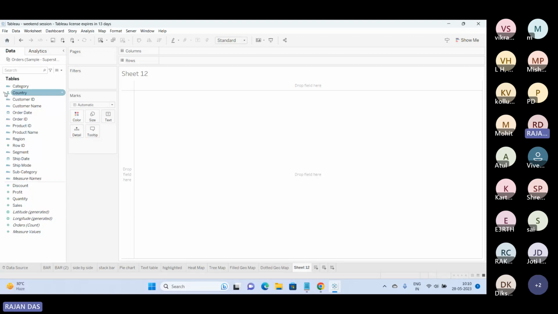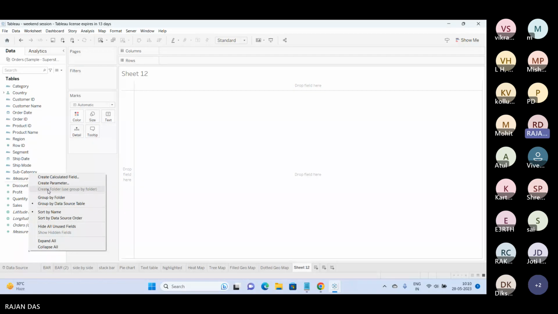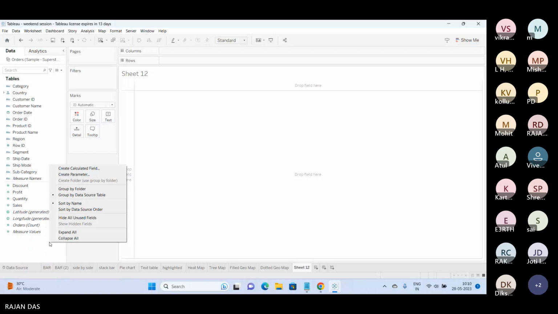So this is the empty space. If I click here, you will see this Create Folder, but it is not highlighted now. I can't click here. If I click, I'm not getting any results. So why is it not giving me results?